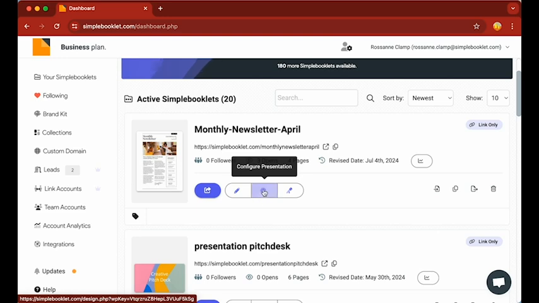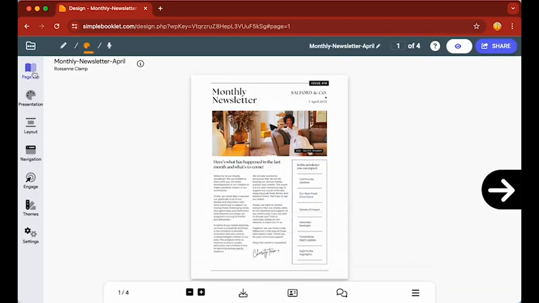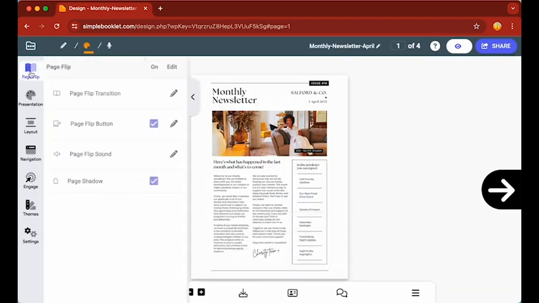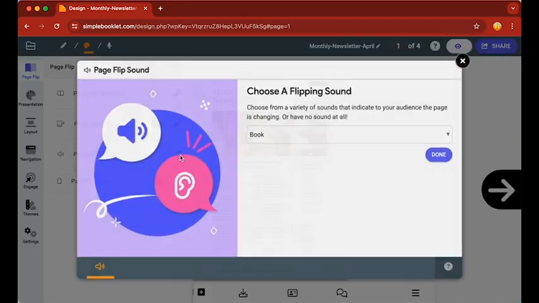your booklet right here. Click that, and then from there you're going to go to Page Flip, which is in the left-hand menu. And then you're going to go to Page Flip Sound, which is the third in the drop-down menu here, and click the pencil icon, the edit icon.